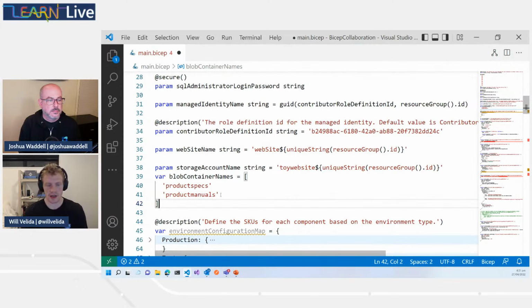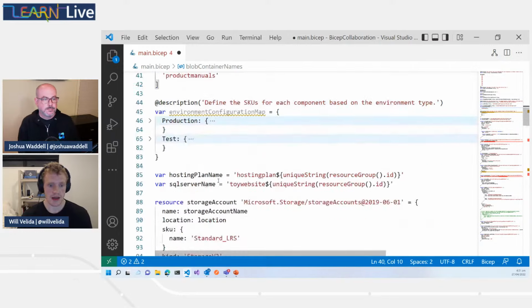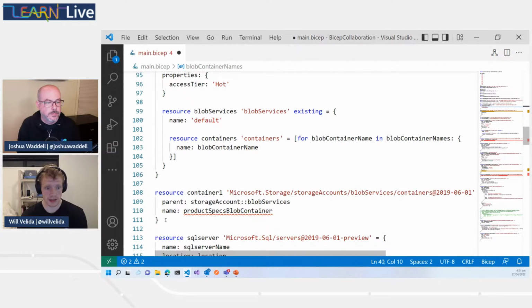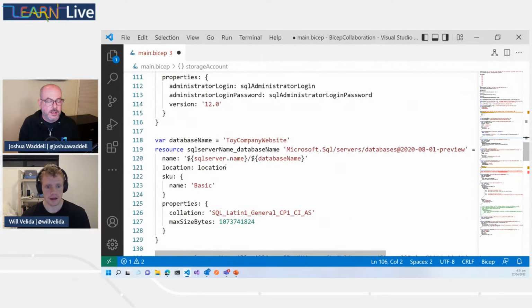So essentially, if we have identical resources or multiple resources that we're deploying that are generalized, we can actually, here I've got an array of strings defining the blob container names, and then I'm using that for loop here. So for each blob container name in that array, I want to create a container within my storage account. So I can actually get rid of this resource entirely. That cleans it up really well.